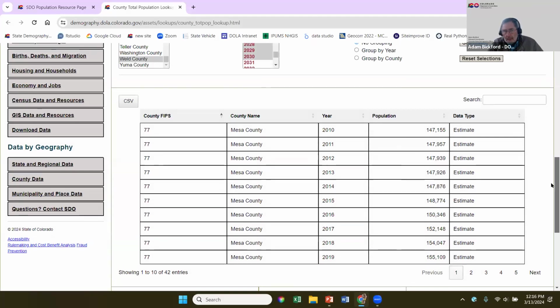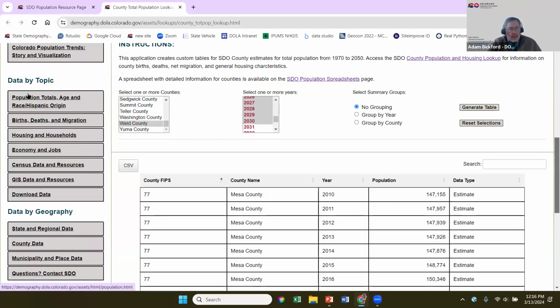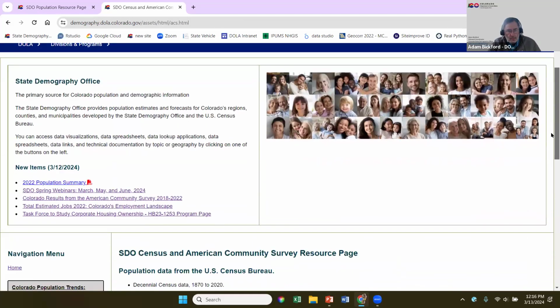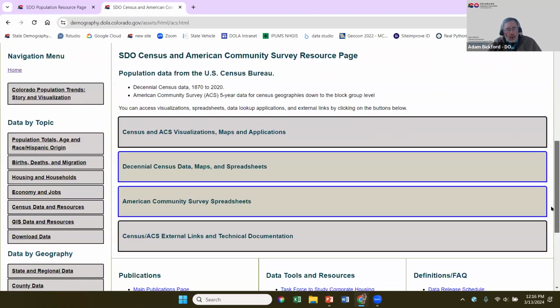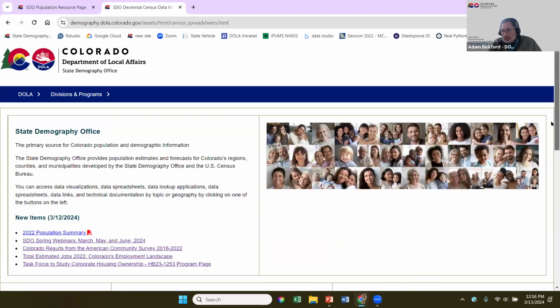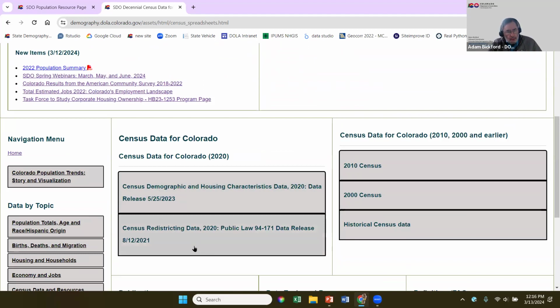We have different topics here. There's population, births, deaths, and migration. Those are the components of change. Information about housing units, information about economy and jobs, and then census data. This is where we have a lot of information we're going to talk about in May, but I wanted to highlight that we've got spreadsheets from each of the releases for the 2020 census, and also information from the 2010 and 2000 census.